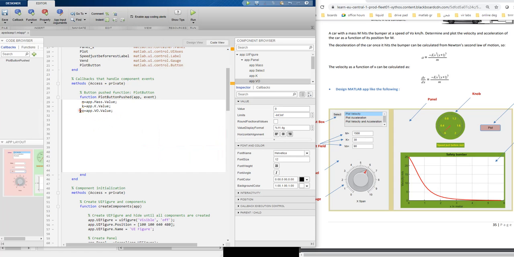So I will take the values. The first value is assigned to m, the second value assigned to k, the third value assigned to v0. Remember that app.mass, app.k, app.v are numeric text edit fields, so the value here, guys, is a number. If it were a string and you wanted to change it to a number, you could use the str2num function like this. But no need, because we know that it is a number.